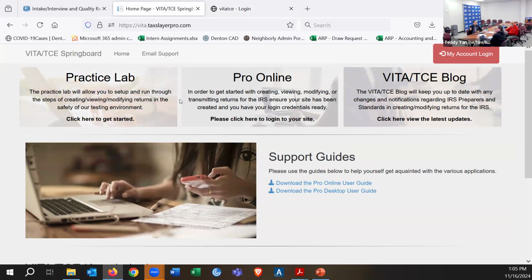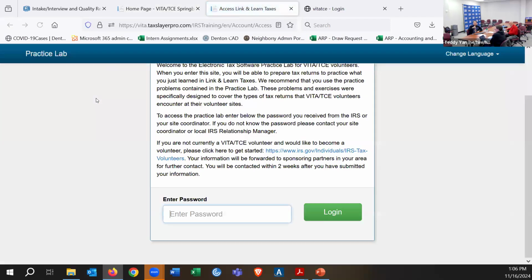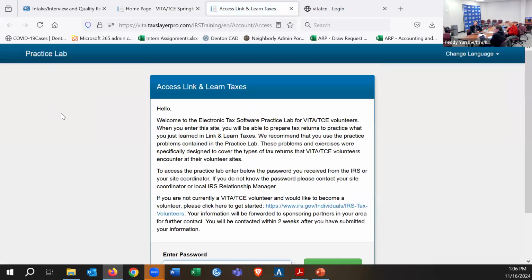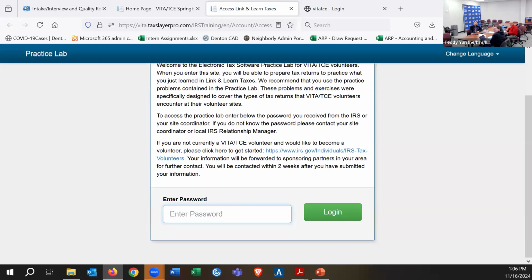What you should see instead during this practice environment is you should end up clicking on Practice Lab instead. Go ahead and click on that. When you click on that, you will see this screen where it asks you for only a password.